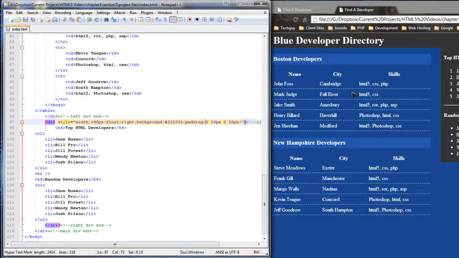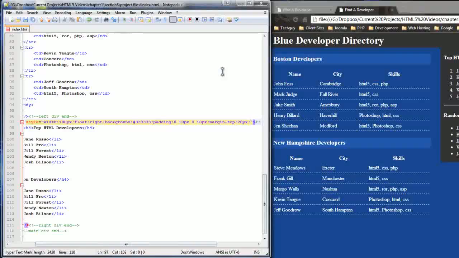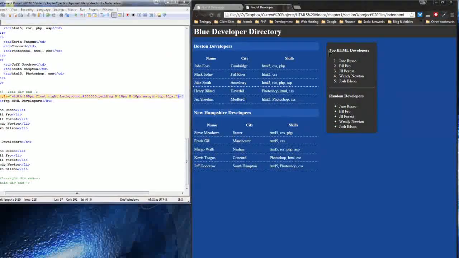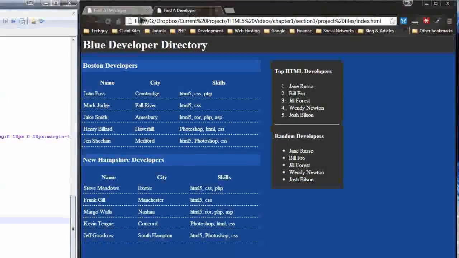Alright, so the final thing we want to do to this div is give it a top margin. We don't want it connected to the header like that. So we want to bring it down. So we want to do a margin top, and we want to do 20 pixels. Okay, save, reload. Now we have that pushed down. I think that's it. Yeah, same exact thing. So that's tables and lists and some CSS.